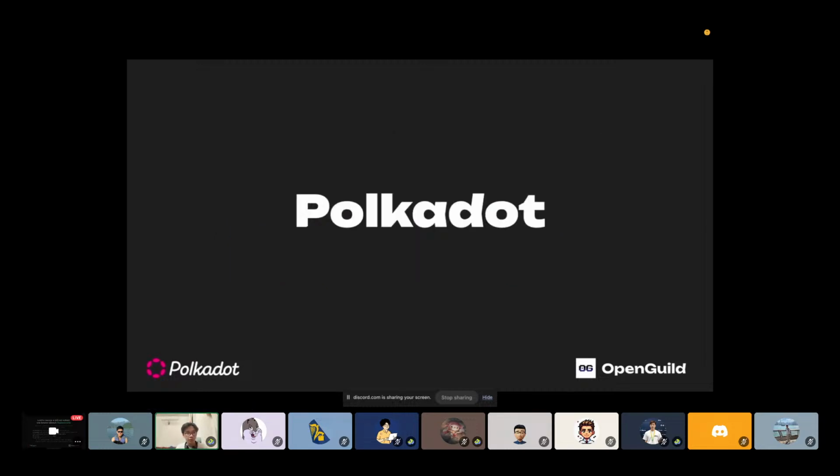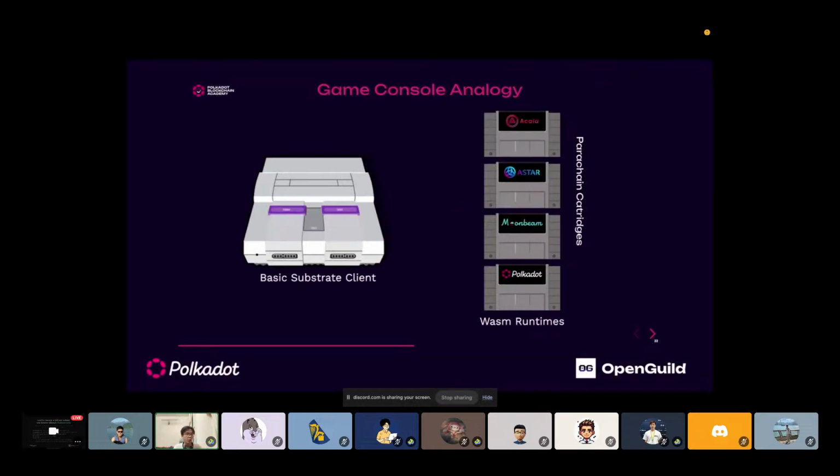Okay, so we're gonna talk a bit about what Polkadot is. There's a slide from the Polkadot Blockchain Academy that I really like, which is the game console analogy. You can imagine the basic Substrate client is like a game console, and our parachain, or right now we don't have the concept of parachain yet, but just think that it's a blockchain of the whole Polkadot protocol. So this parachain or app chain, we can imagine it as the cartridges of the game console, and the Polkadot protocol is the runtime, the whole runtime for all these kinds of cartridges.